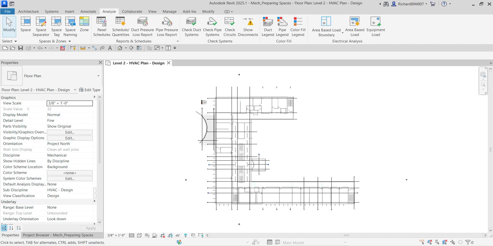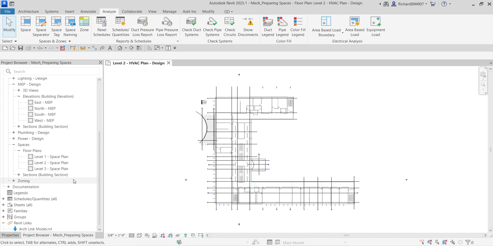We create a plenum level so that you can place spaces in the unoccupied plenum areas, like areas between the ceiling and the floor above of the building. Basically, you must place spaces in all areas so that the model is accurate. To do that, let us open up our section elevation view, let's say West MEP. Let's double click that.